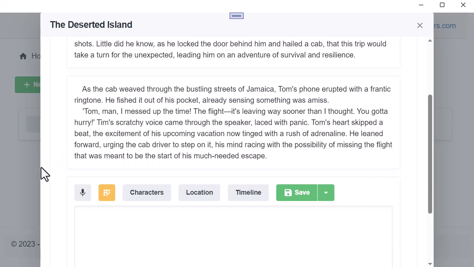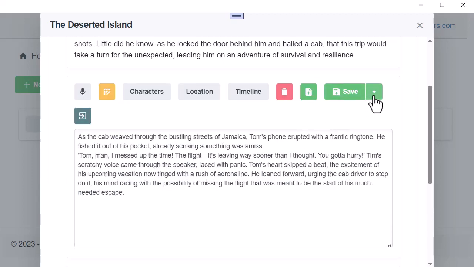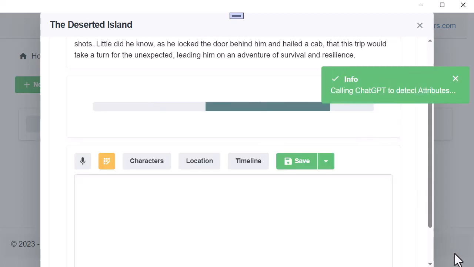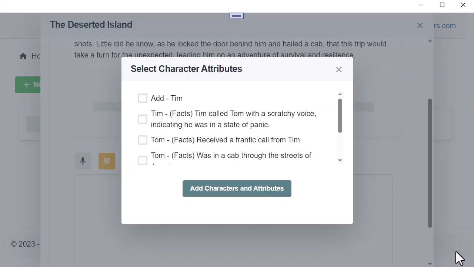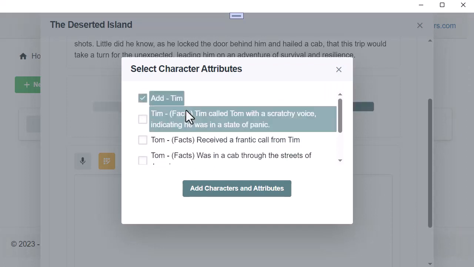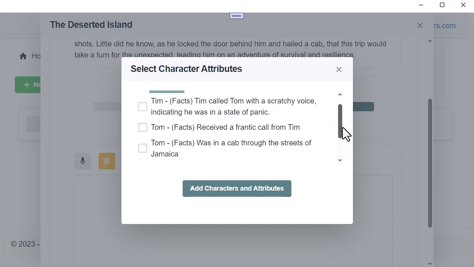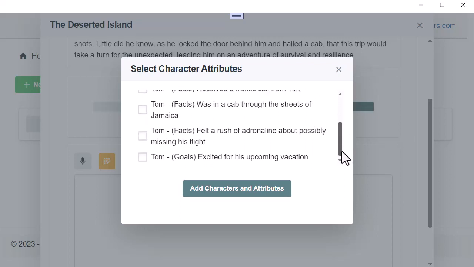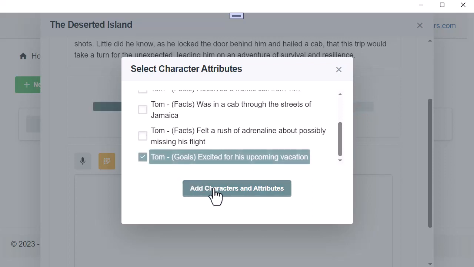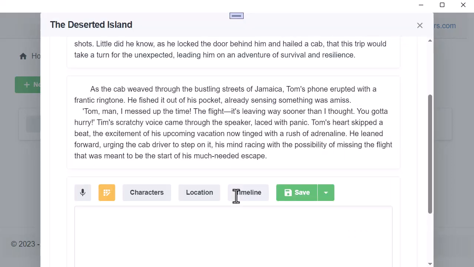However, we now realize we have a new character that needs to be added to the database. So we can go ahead, click on the paragraph again, and select auto detect attributes. At this point, the AI will analyze the paragraph and see that there is a new character, and we can say that we want this character to be added to the database. We can also see other attributes that can be added for that character, as well as attributes for existing characters. We select the attributes that we want to add to the database, and they're just added.